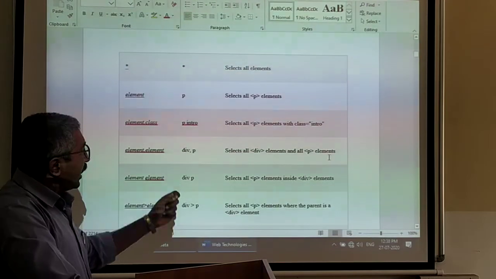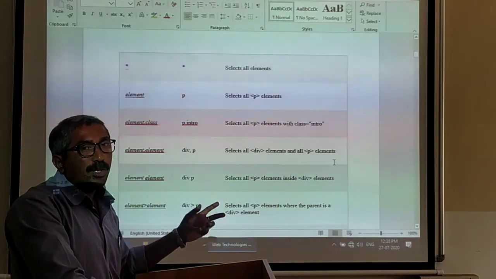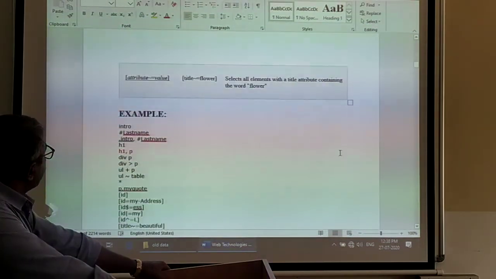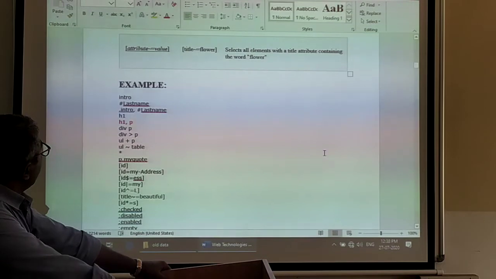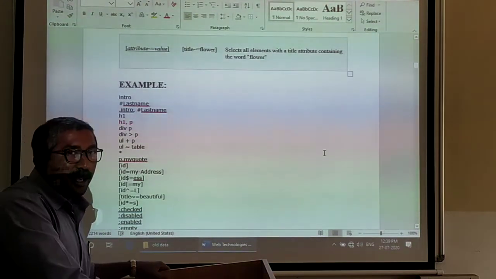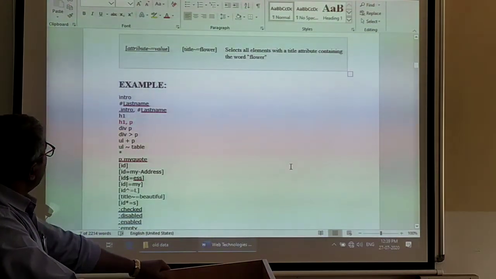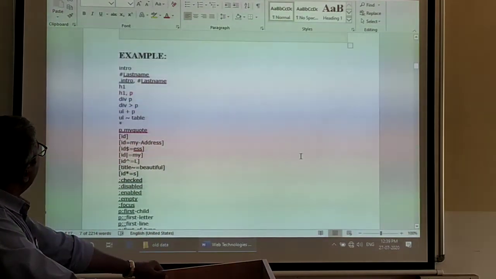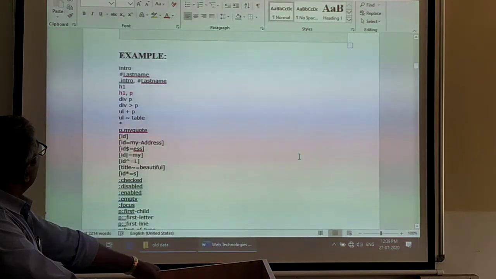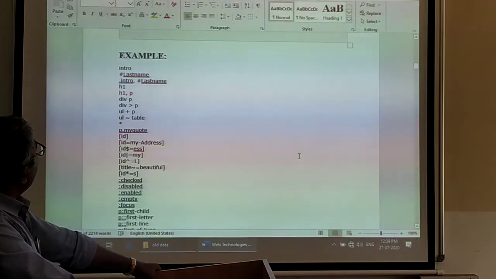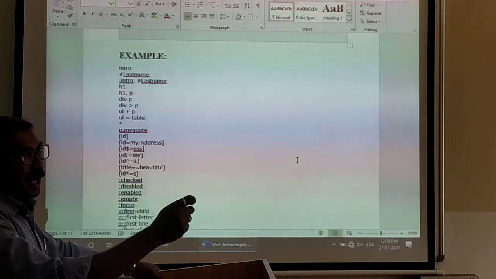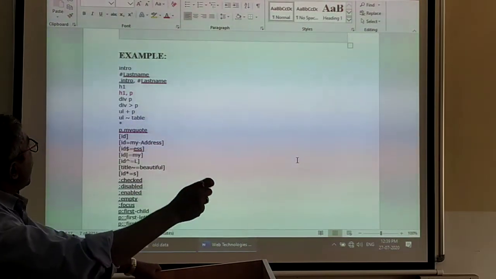When we see an example, we can better understand what the selectors are exactly going to do. Here we can see an example of the .class, the .intro that I mentioned. We can define our own class with some name. Here is an example with .intro, and then another selector, #lastname. The element with the ID lastname will be selected.